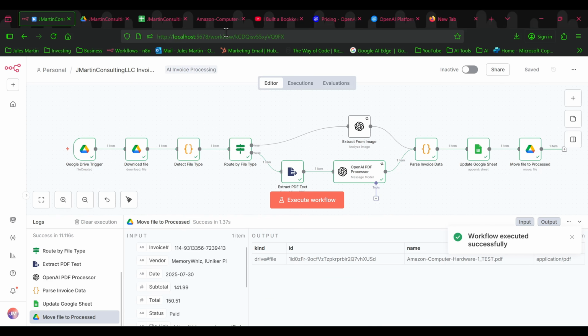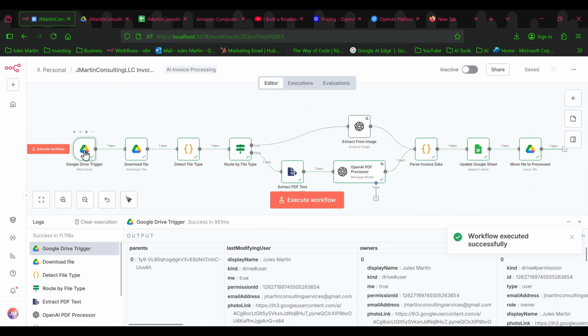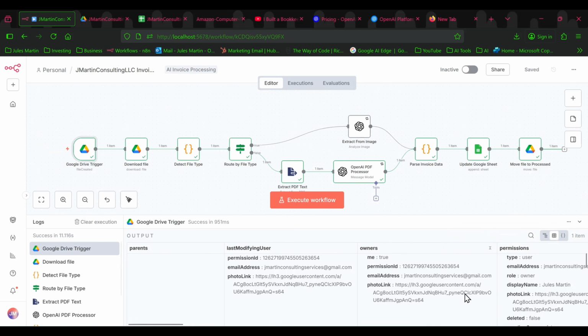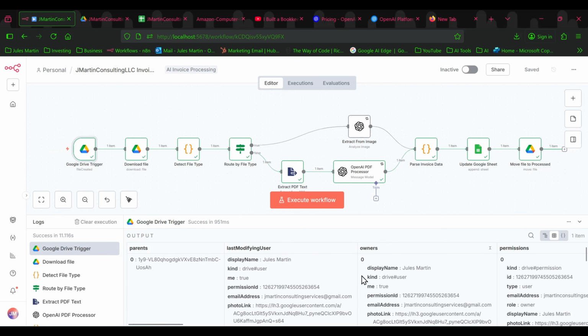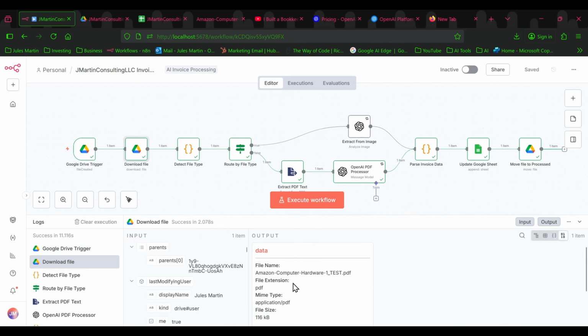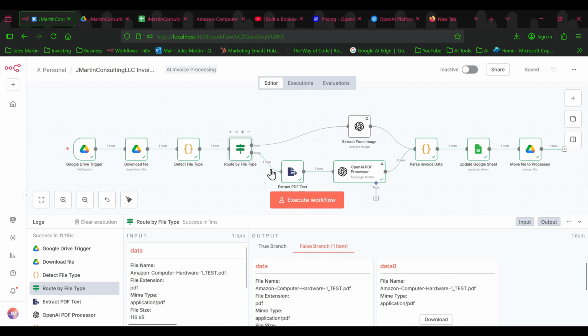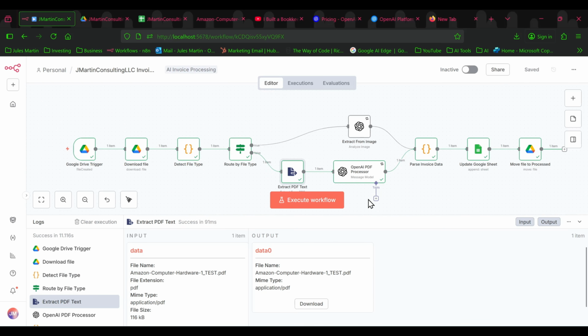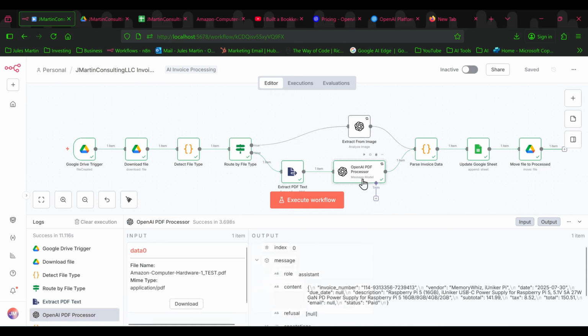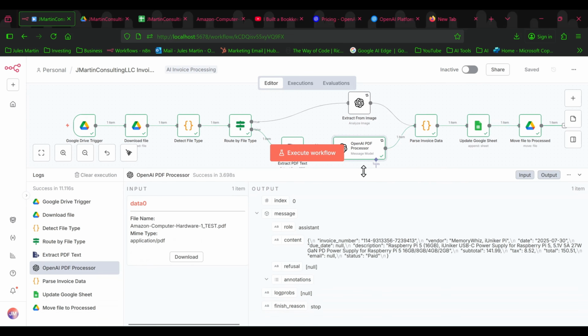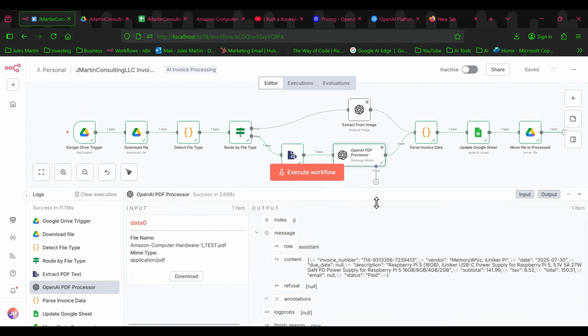Let's look at some of the inputs that we can see here. So here, you're gonna get the metadata from your document. So here we got the Amazon invoice. So here, that's where the file extension is a PDF. It's going to detect it as a PDF document, and then it routes it through our PDF conversion. So going through the OpenAI processor, it's going to extract key information.